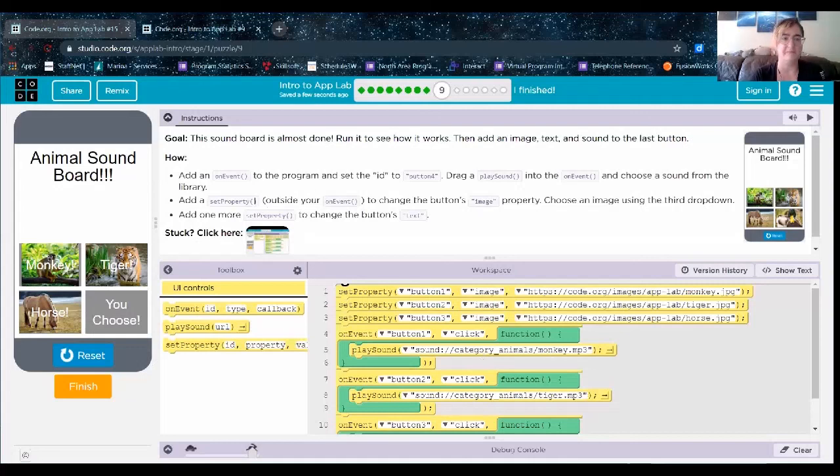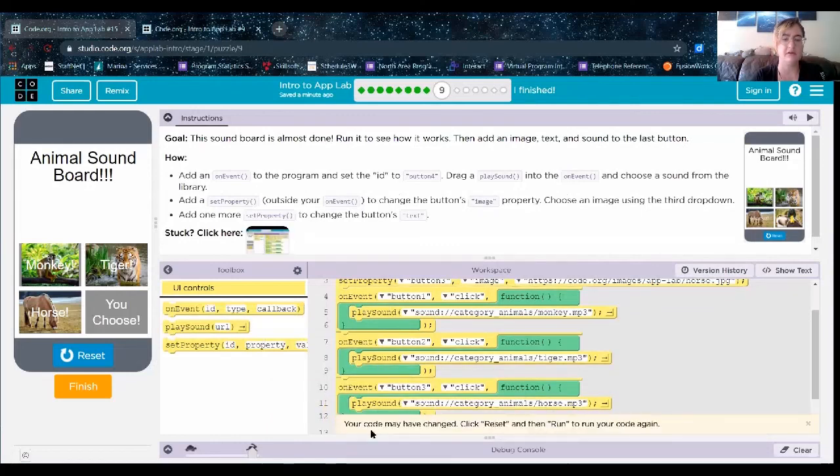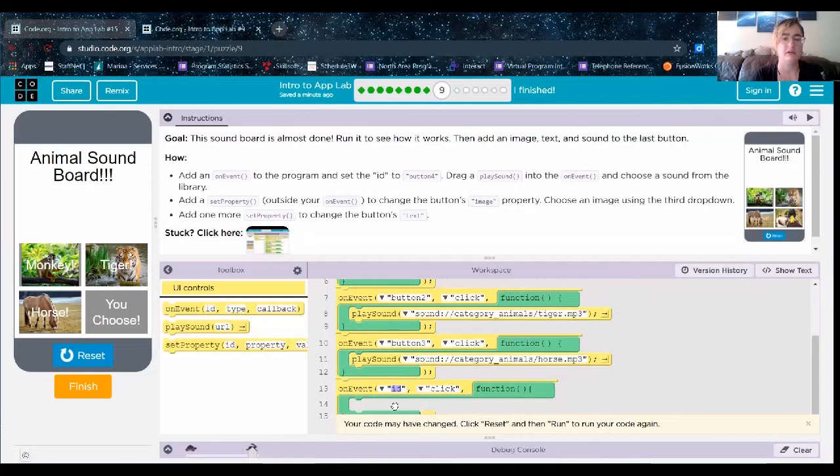So let's see. Add an on event to the program and set the ID to button 4. Drag a play sound into the on event and choose a sound from the library. Okay, so there's a sound library we can choose from. So I'm going to follow that instruction. I'm going to add a new on event. We're going to set it to button 4, which is this right here. When it clicks, we want it to play a sound.